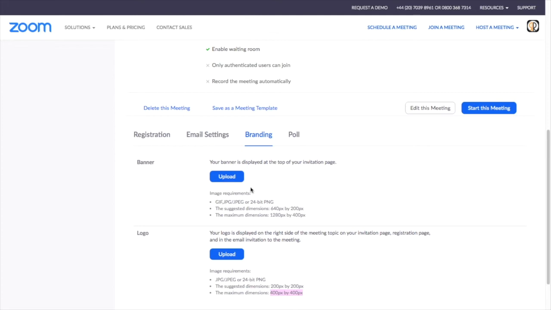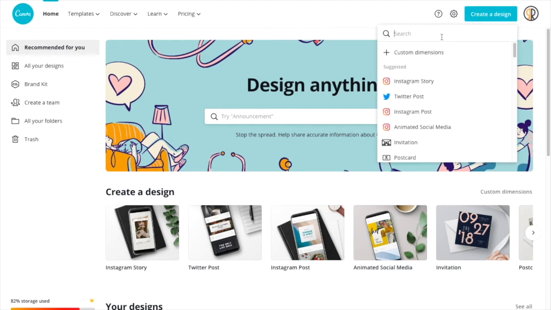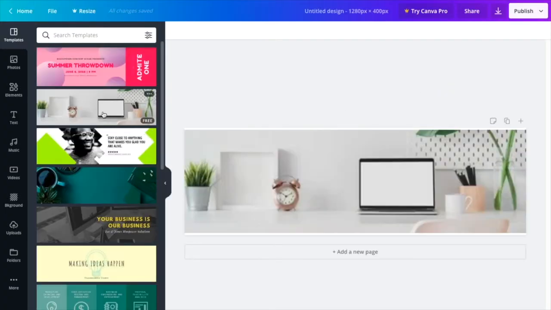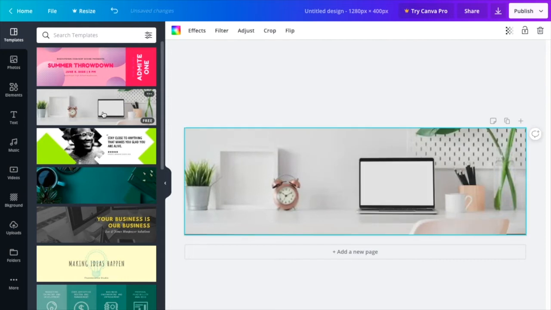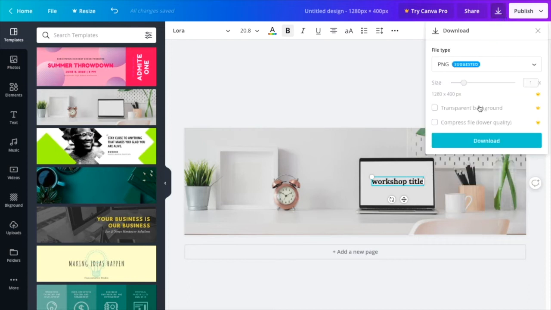So we're going to create a banner in Canva. You go to canva.com and on the right hand side you'll see create a design, custom dimensions. Input the dimensions of the banner and click create design. In here, you can just let your imagination run wild, click a bunch of templates, add some text, just have fun with it, and you can then go ahead and save it.